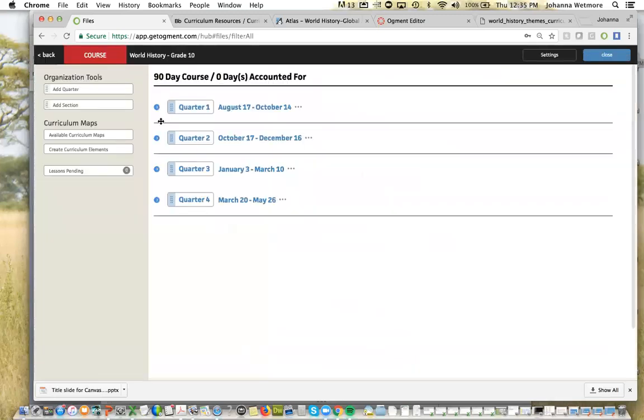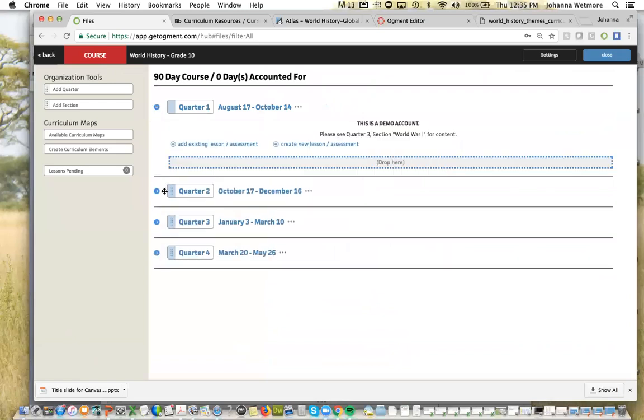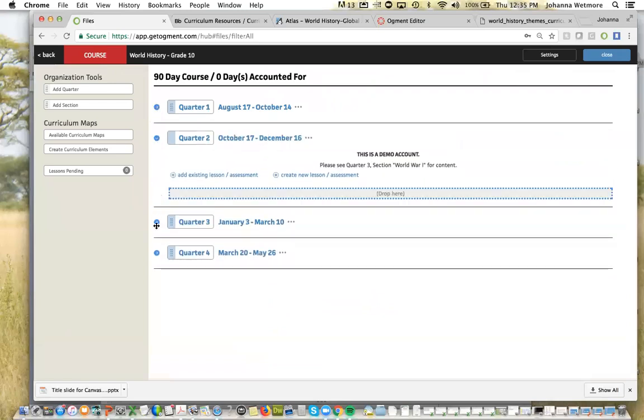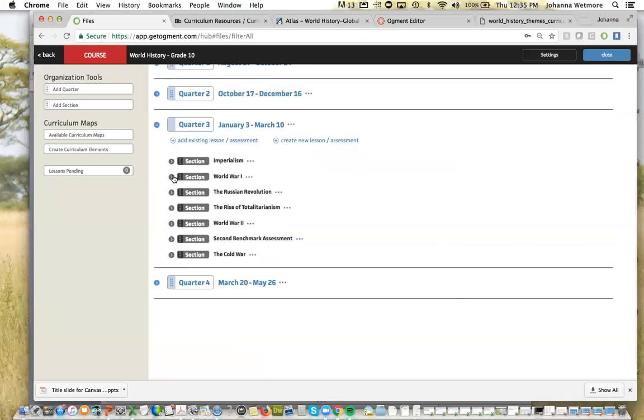So within that course structure, here's a course. This is what a teacher would open, and maybe they would work together to create one course and all use it together, or they would create any number of courses. They each have their own course. So we go into here to third quarter, and we see World War I.